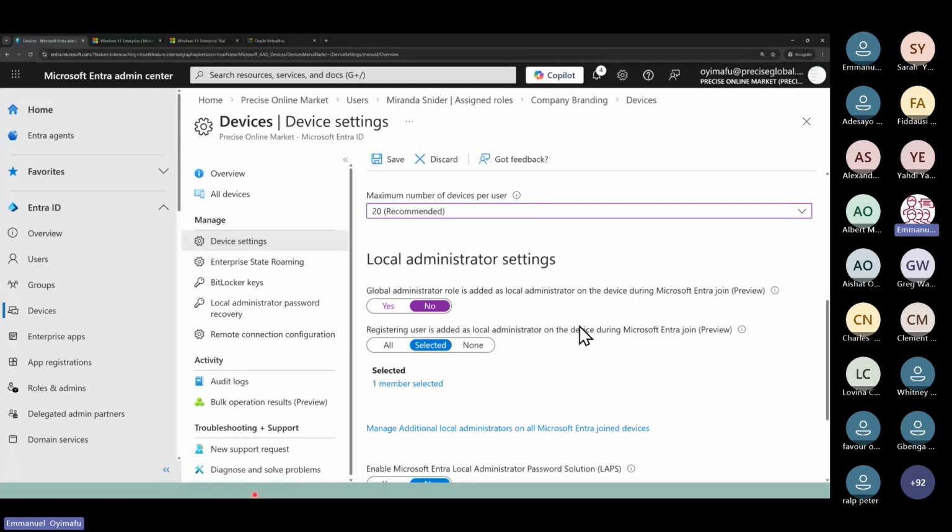So most of all these settings you see here, you won't just go with the default. You check them very well, and as the case may be, you apply it to your organization. So, global administrator role is added as local admin on device during Microsoft Entra ID join. No, I'll leave it as no.